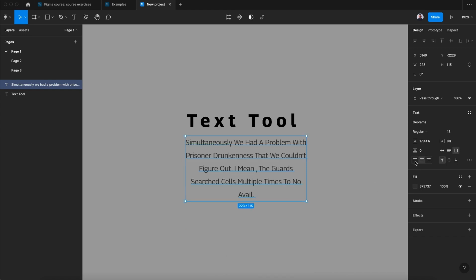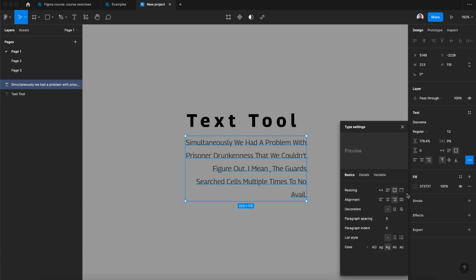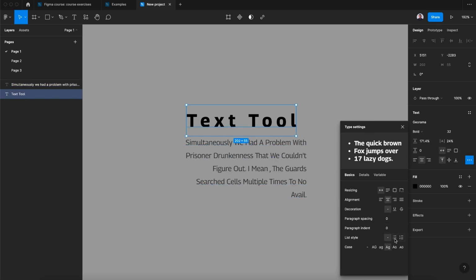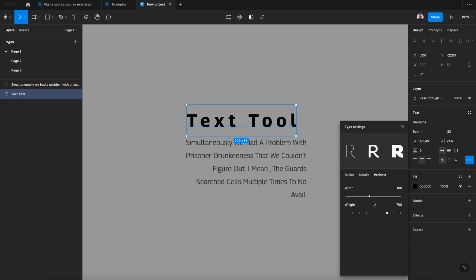Next, we can align our text to left, center, and right. And in this more setting icon, we can have more options. This is the upper cases, lower cases, and title cases. We can change our text into a list item. We can also play with the width.